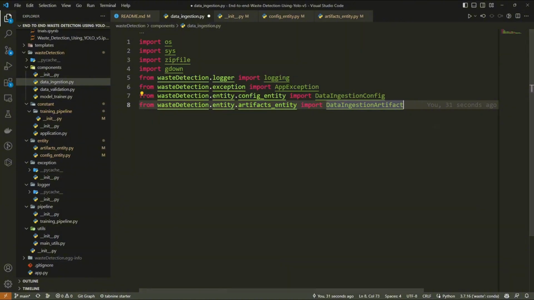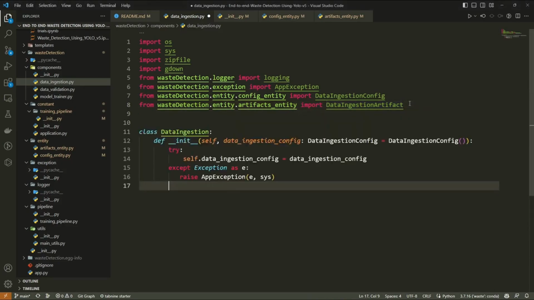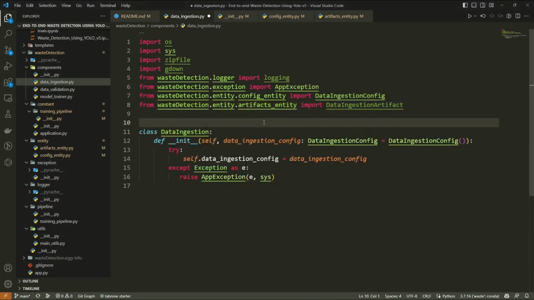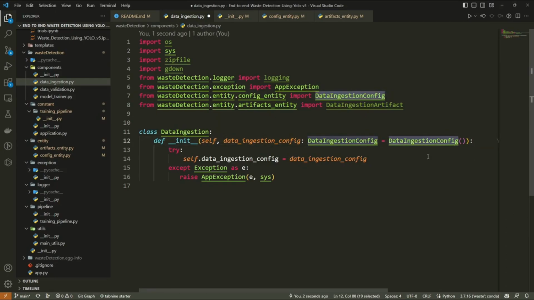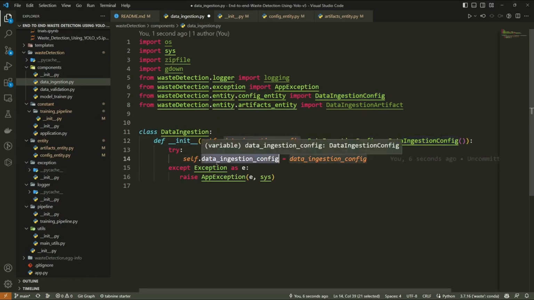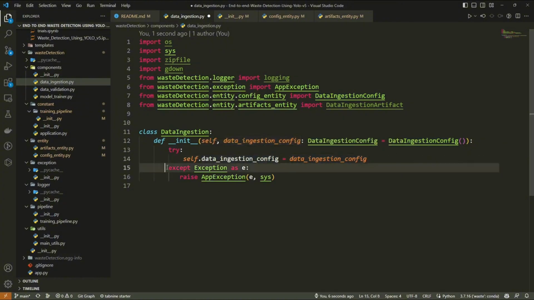Now the first thing I will do is define one class called data ingestion. So let me define it, data ingestion. This data ingestion class will take the data ingestion configuration, as you can see, I'm already giving this class object here. Inside that I'm creating another object called data underscore ingestion config. Then I'm calling this object, and everything I'm handling with a try except block.